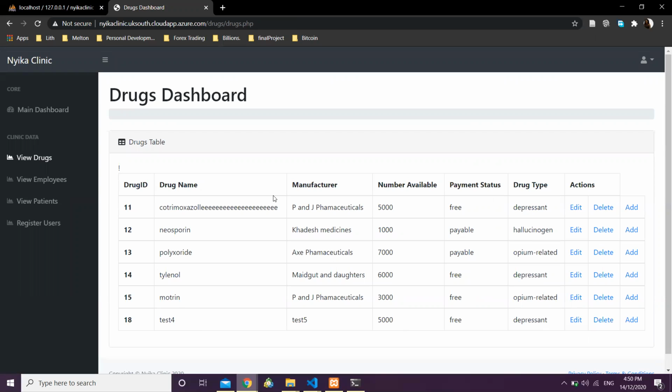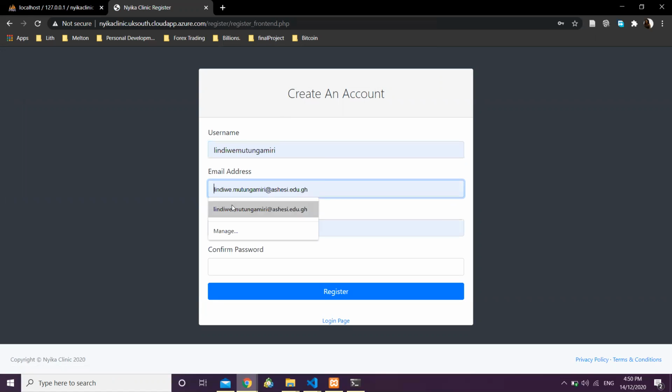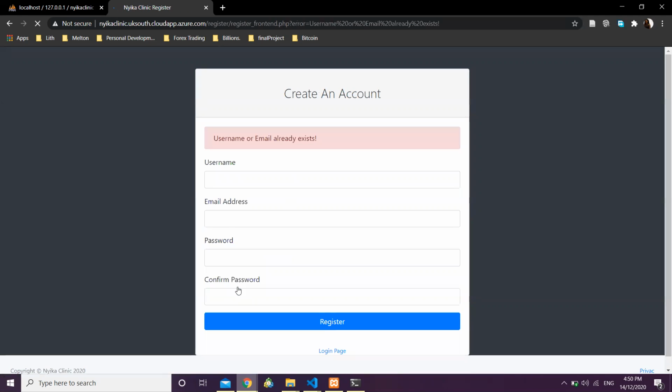Because I am an admin, I can also register users, and it also has JavaScript validation, same validation as the login. An interesting thing about this, if I try to register with a username that is already taken and an email address that is already taken, it should say username or email already exists. So this is now PHP validation.